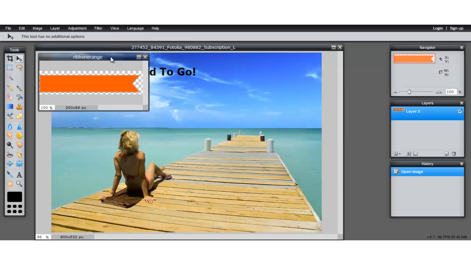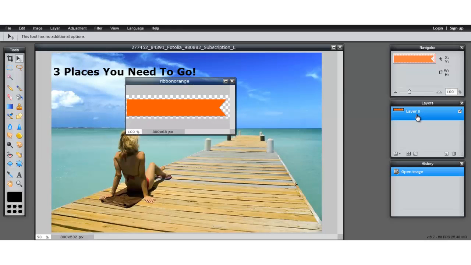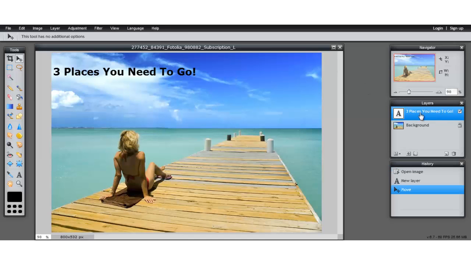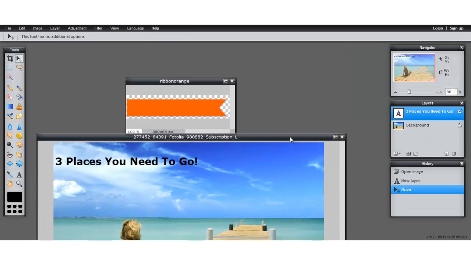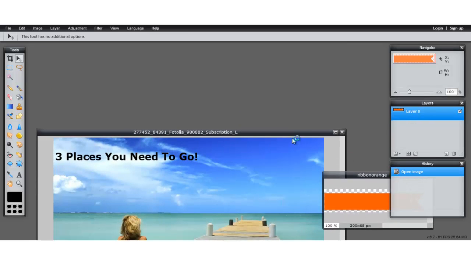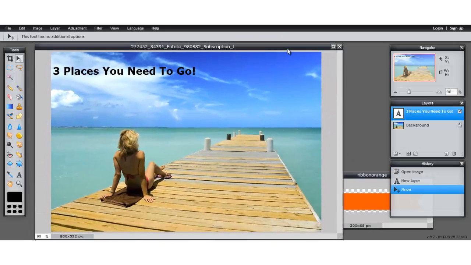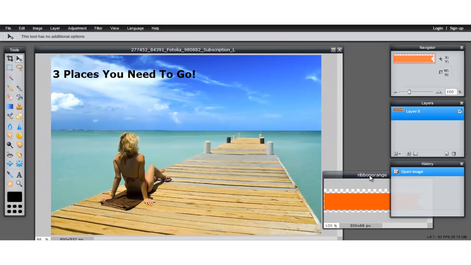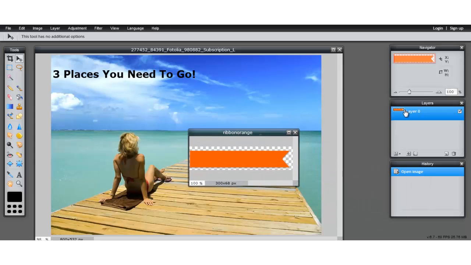Now, automatically this image will be selected. And as you can see, the layers change because it's a new image. If I click on this one, then it will be the other one. Well, let's get this one back here. Select that one. Now, to be able to move this to this image, you need to go to the layer selected and left click.